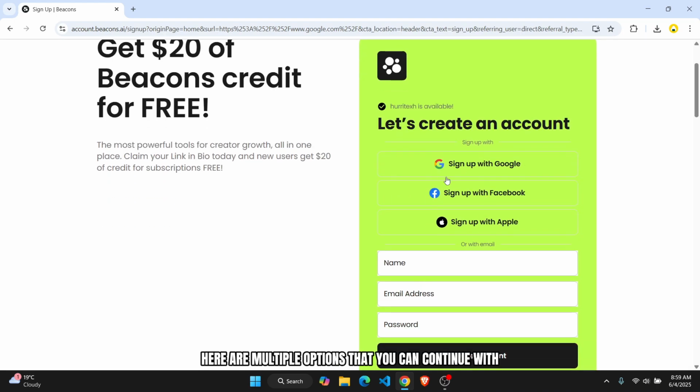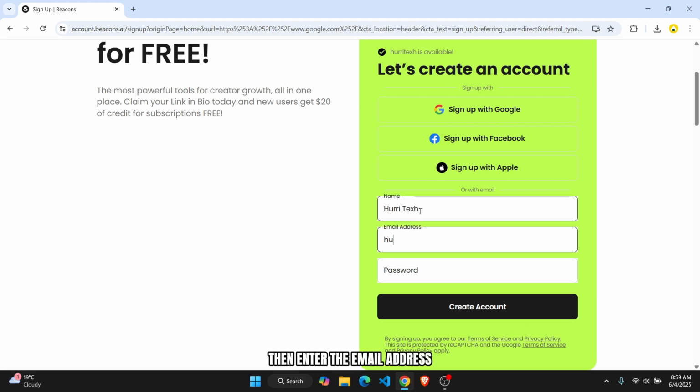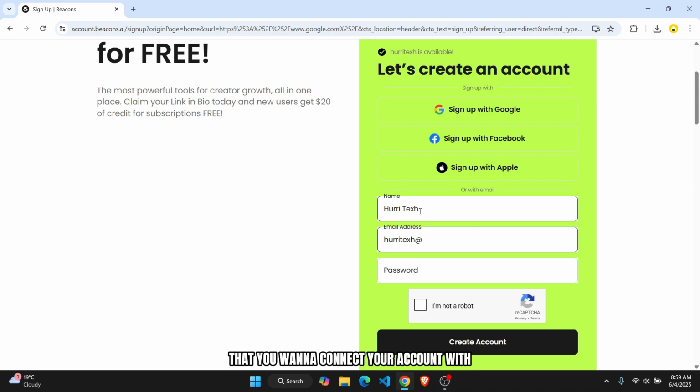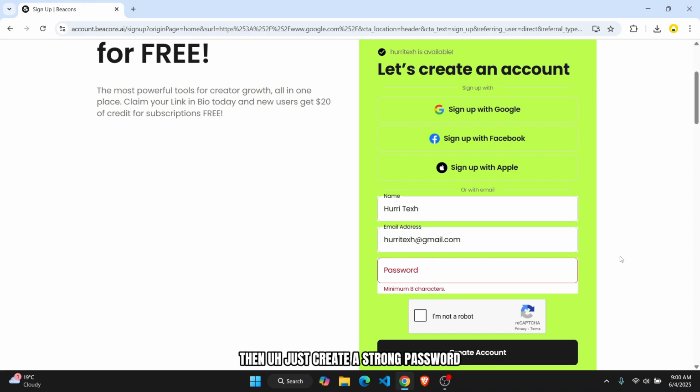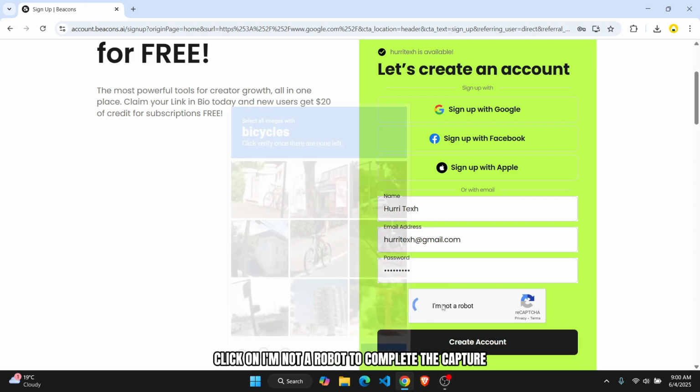Now here are multiple options that you can continue with, like your Google account, Facebook, even with your Apple ID. All you have to do is enter your name here, then enter the email address that you want to connect your account with, then just create a strong password. And once you've done that, click on I'm not a robot to complete the CAPTCHA.